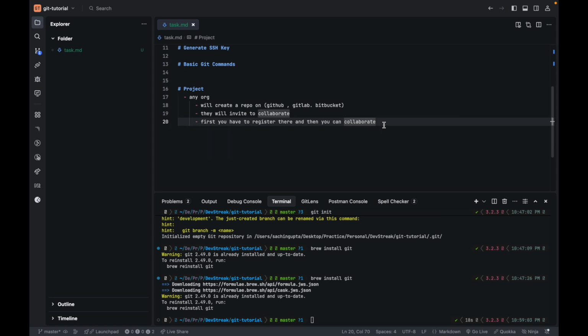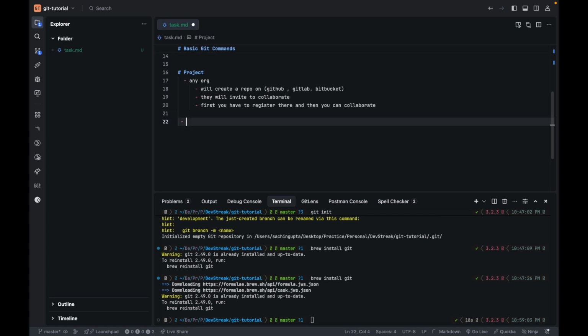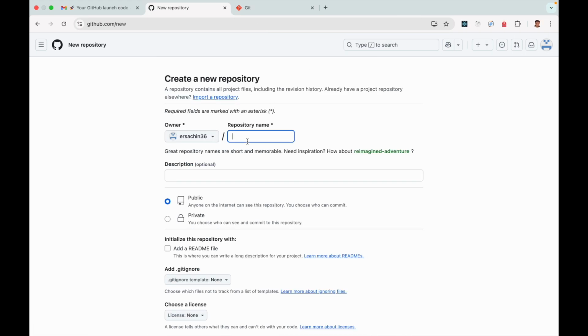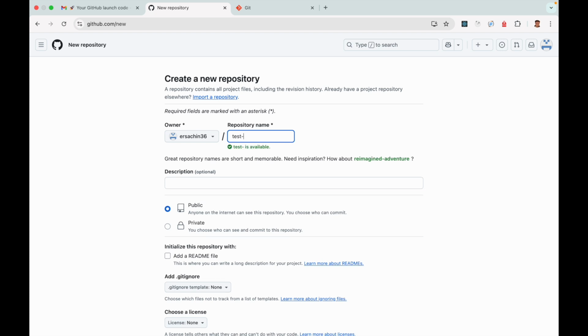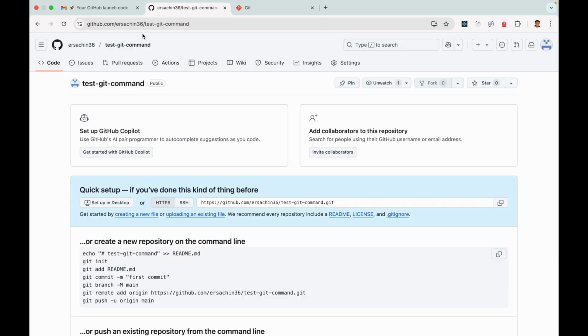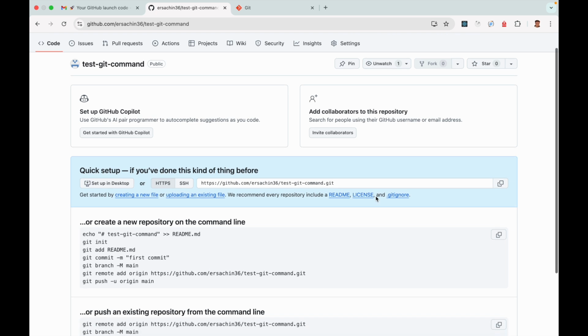So let's say we don't have ownership, so we are creating our first repo. We'll create it and call it test git command. We can make it public and create the repository. Once the repository is created, there are two options.